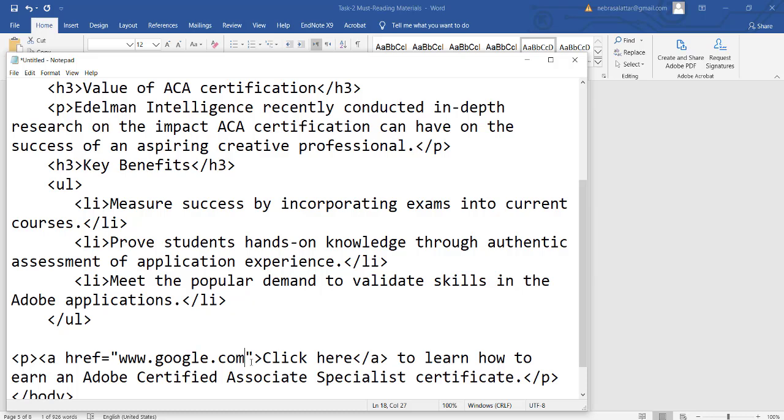So to create a link, I have to use the A tag, and the open tag has an attribute called href. Now I want only this text to be a link, so I have to close the A tag after the text. If you want the whole line to be a link, then you have to close it before the paragraph tag. But I want only this part as a link.